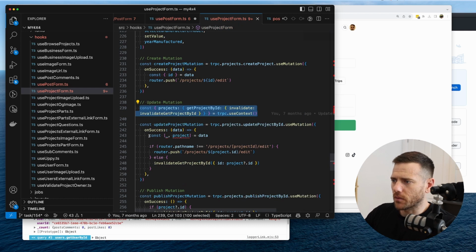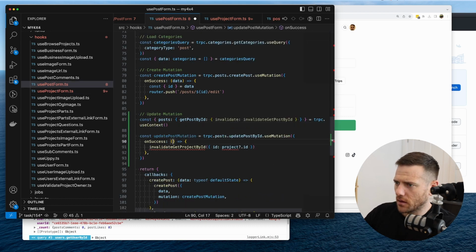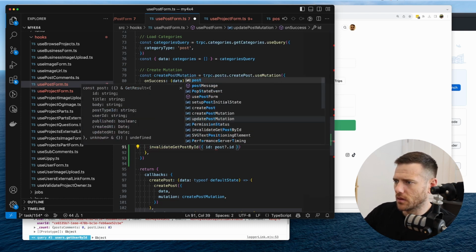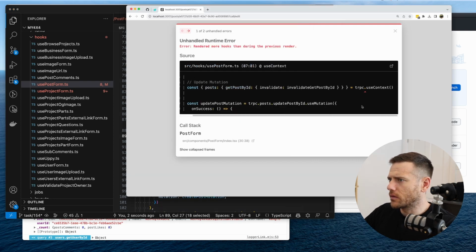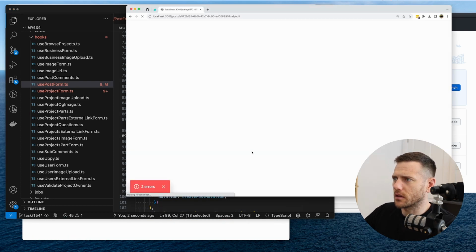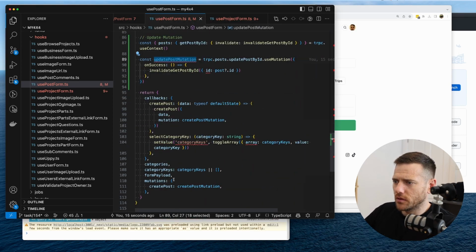So I'm just going to copy this. So we're just going to go in here. All right, we actually don't need the data. We're going to say invalidate get post by ID, and we're going to call it with the post ID. All right, so we already know that. What are you saying? trpc dot use context. I rendered more hooks, that's fine. It's expected. Okay, so now here's our update post mutation.